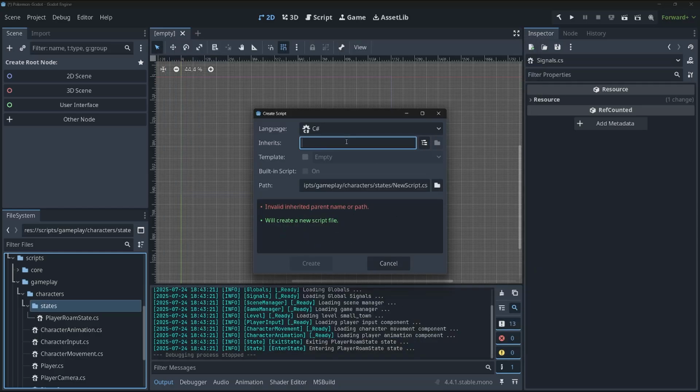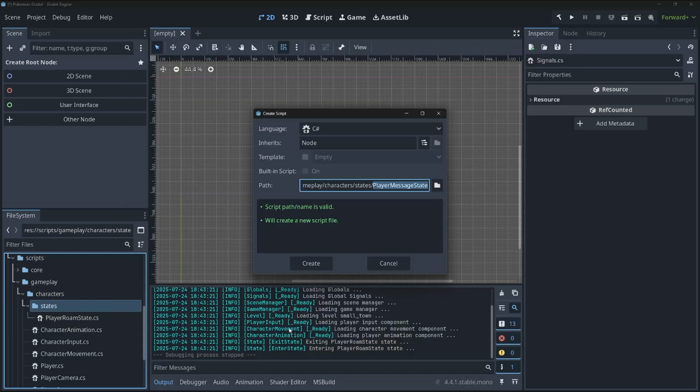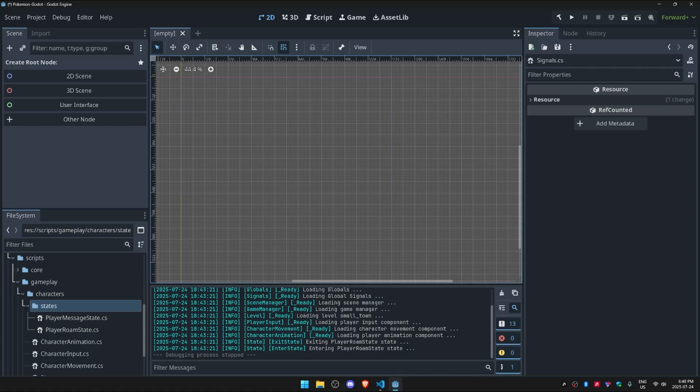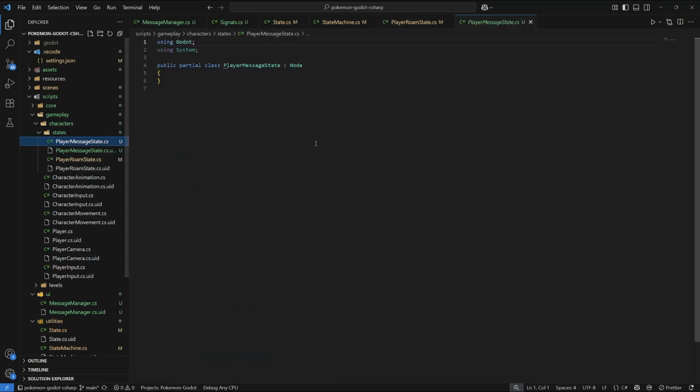What we're going to do is we can just make it a node for now. And we're going to actually turn this into our player message state. And we're going to say, okay, sure, we're going to create that. And now you can see our message state is here. So what we can do is we can go to our message state that was just created and start adding our code. So obviously first thing we're going to do is add our namespace.